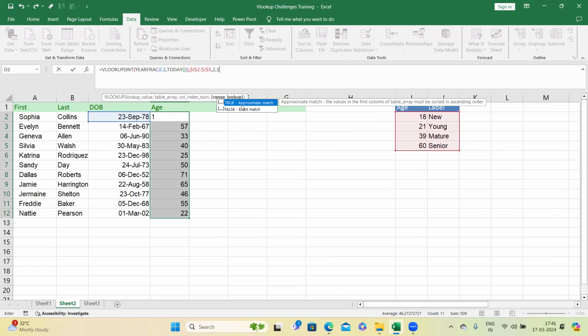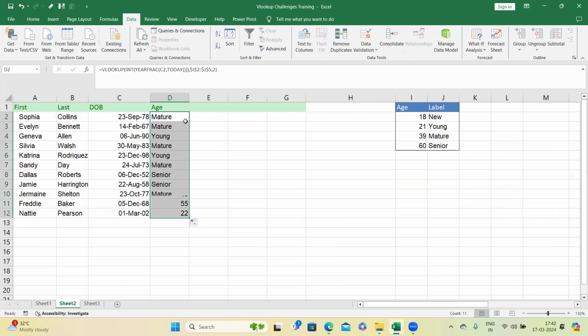By default, VLOOKUP is getting you approximate match. You can mention TRUE also. Otherwise, you can skip that because by default, range lookup is 1, or that is approximate match. And you can see this is the answer we are getting. This is one way of doing or solving this problem.